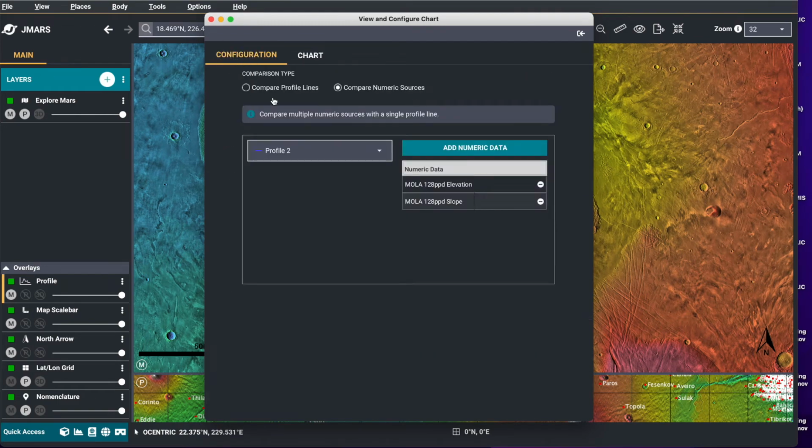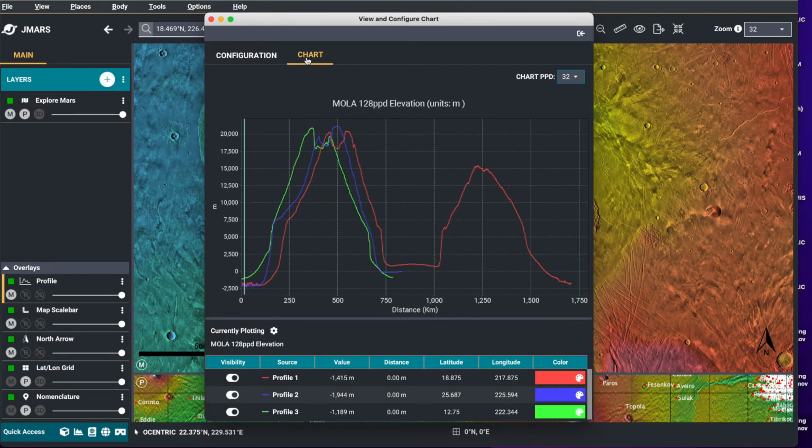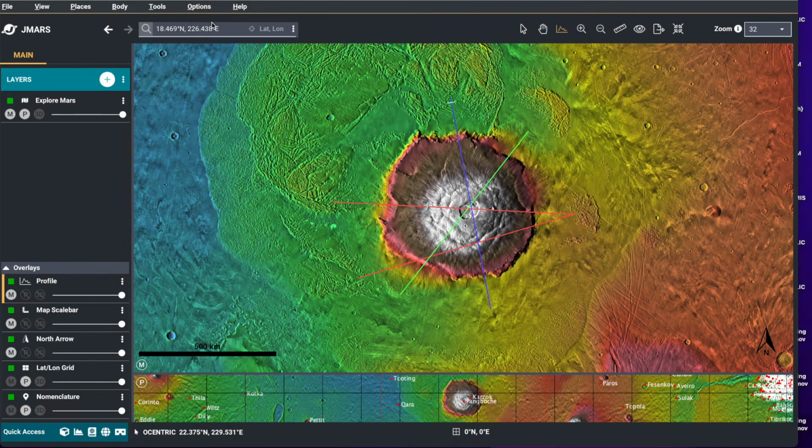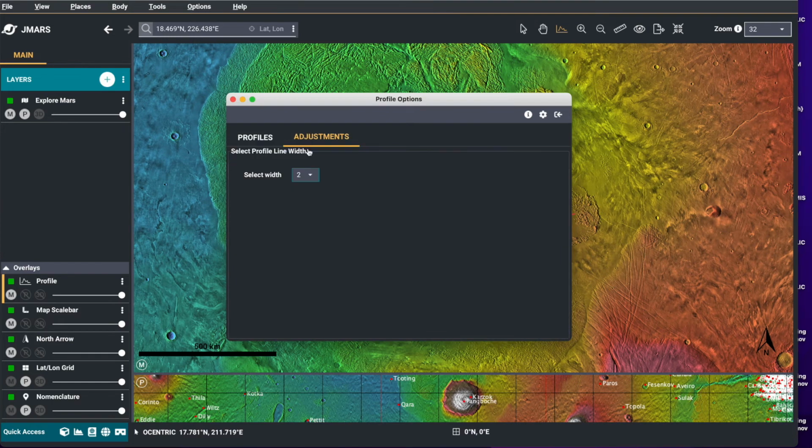If you wanted to do it the other way, you can do that too. Now you have all three profile lines with one source. That's what we originally did, and you can see it right there. So another thing you'll want to see is when you go into the profile line, you can change different things such as name. So MOLA1, and you can change the color from here as well, or you can delete it. And here you can select the line thickness.